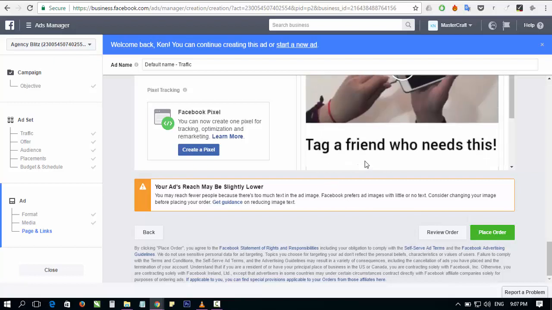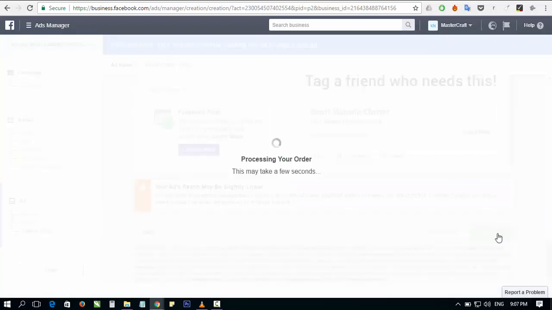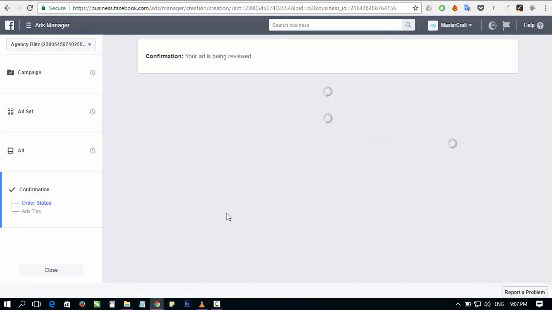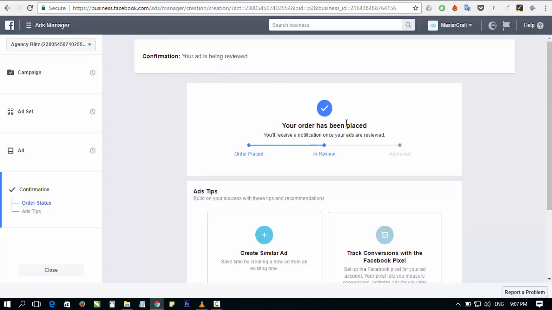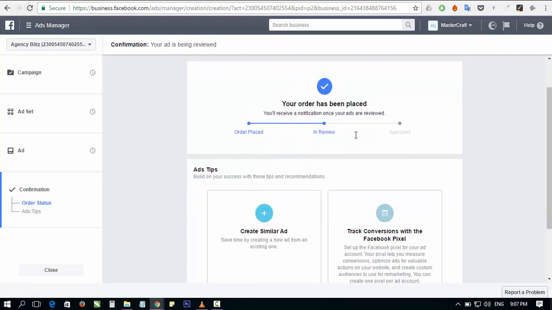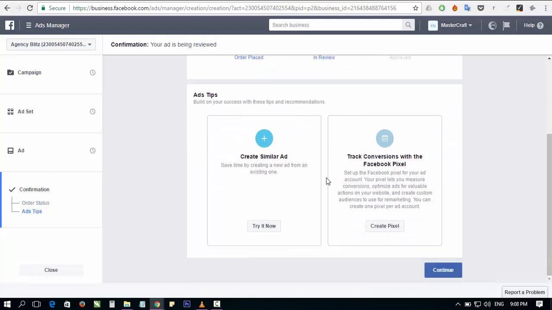Once you're done with all this, you simply come here and click on place order. And that's basically it, guys. So that's the simplest way to run your Facebook ads. Once you do this, as you can see, your ad is being reviewed, your order has been placed, right? You receive a notification once your ads are reviewed. Awesome. So once it passes the review stage, the ads will be approved and then they'll start running. Okay, so that was how to create a Facebook ad from scratch.